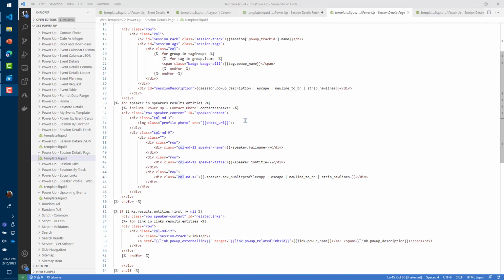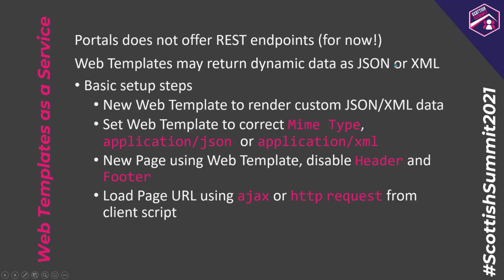Well, what if I have a situation where I don't want to put it on screen? Well, that's what our next topic is. We want to look at web templates as a service. I may have a situation where I want to serve up data only. I don't want to put things on a screen. I'm not rendering stuff in the UI. I'm going to serve up data, and it might be for another part of my portal, or it might be to an external service.